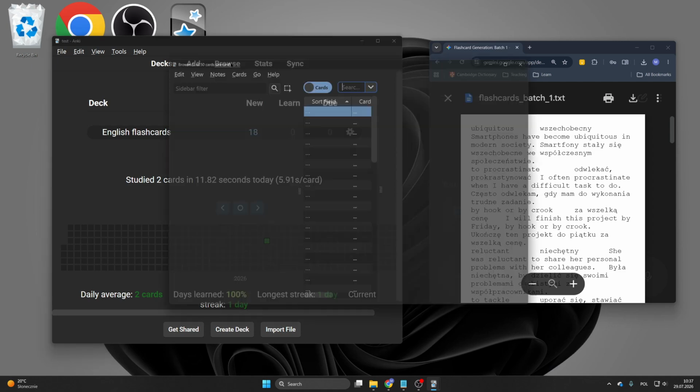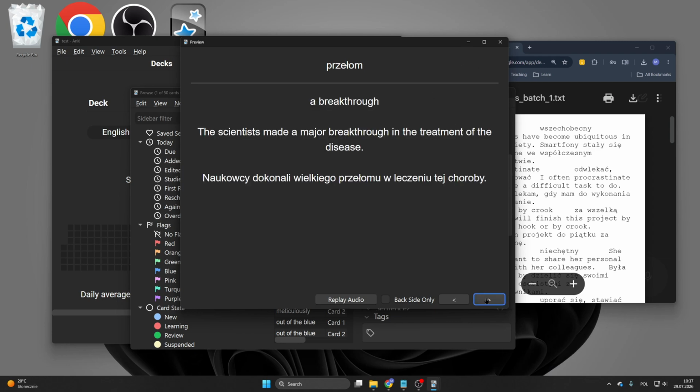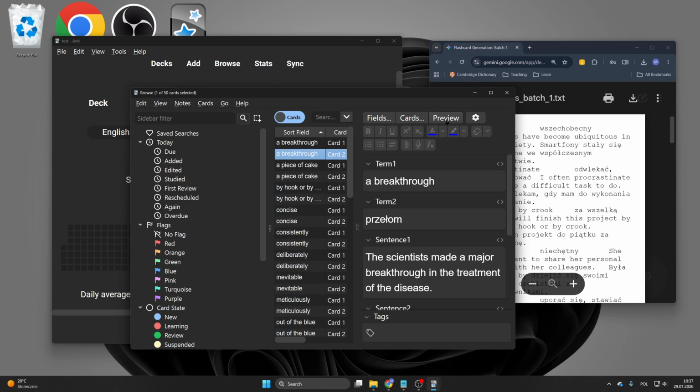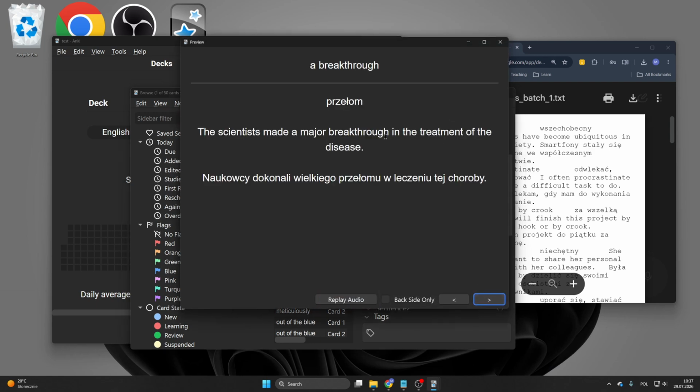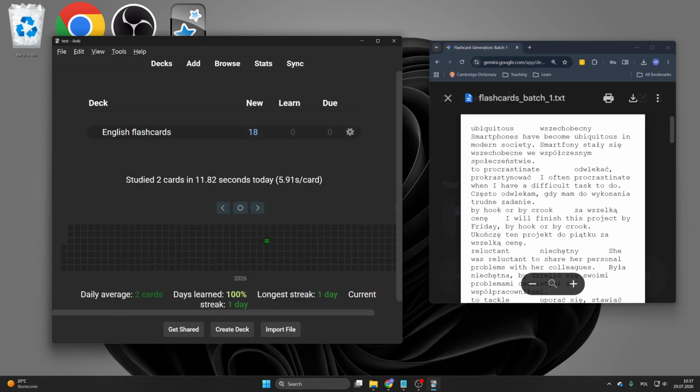And if you press the browse button, you will see that we now have 50 cards. Why is it that we have 50 and not 25? Well, because as I mentioned before, we will create 2 flashcard types for every note, for every term. So you will have one Polish to English, and the other one English to Polish. Okay. So technically, this is now ready to be studied.